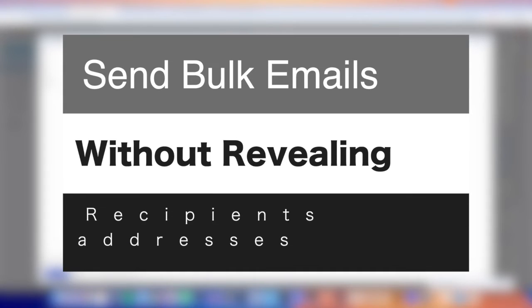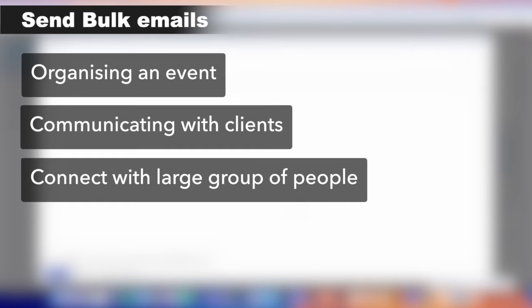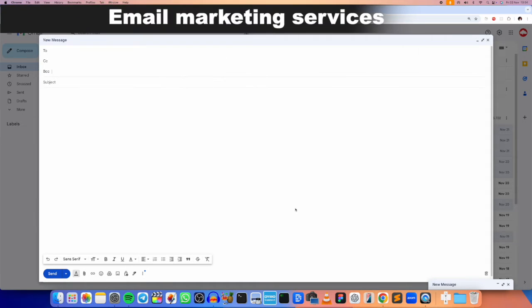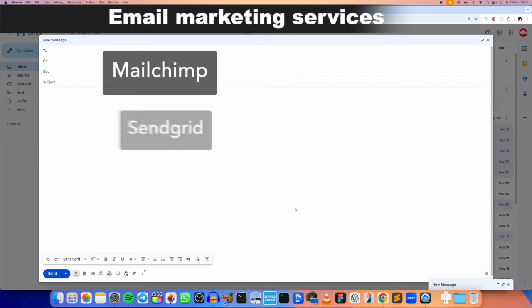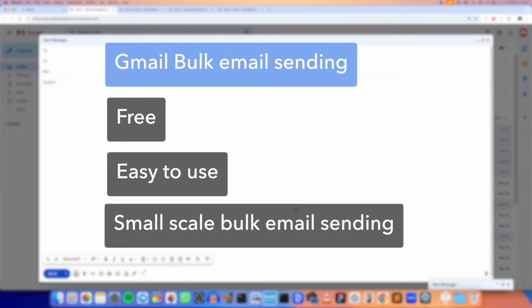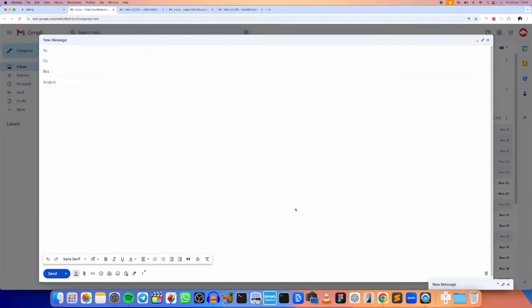Today I want to show you a Gmail hack that will save you time, money, and most importantly, protect your recipients' privacy when sending bulk emails. Now, whether you're organizing an event, reaching out to your clients, or just staying connected with a large group of people, protecting the privacy of everyone's email is crucial. Sure, there are great email marketing tools like MailChimp and SendGrid out there, but they can be costly and complicated for simple use cases. Now, this Gmail tip is completely free, easy to use, and perfect for small-scale bulk email needs. All right, so let's get into it.